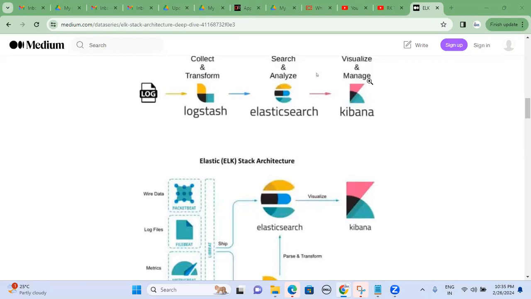And Kibana is for the dashboards creation, visualization creation, and also case management to take care of the incident investigation or forensic analysis.